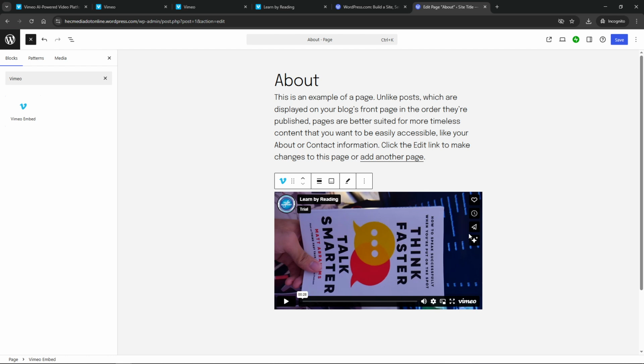Finally, you'll want to ensure everything looks just right. WordPress allows you to preview how your video will look once published. This is a great time to make sure the video is displaying and functioning as it should. Once you're satisfied with how everything looks, you can go ahead and update or publish your post.